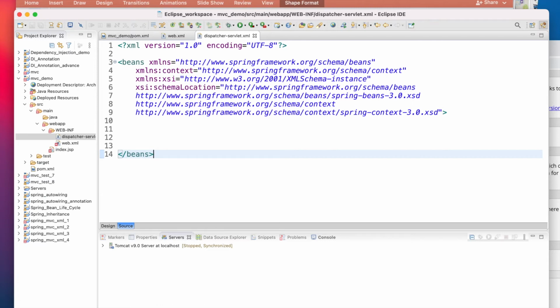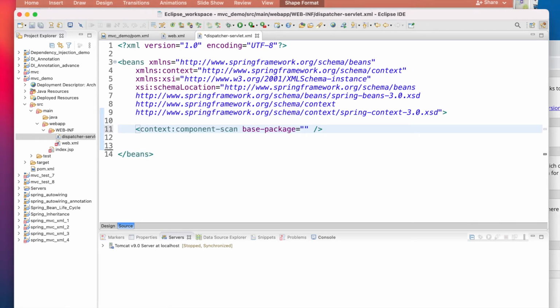First and foremost, I have to add one package information, which package they have to go and find the controller in. By default, the MVC demo, the artifact ID name, they make one package there. So mvc.demo. Okay, now you have to give the information for the view resolver.